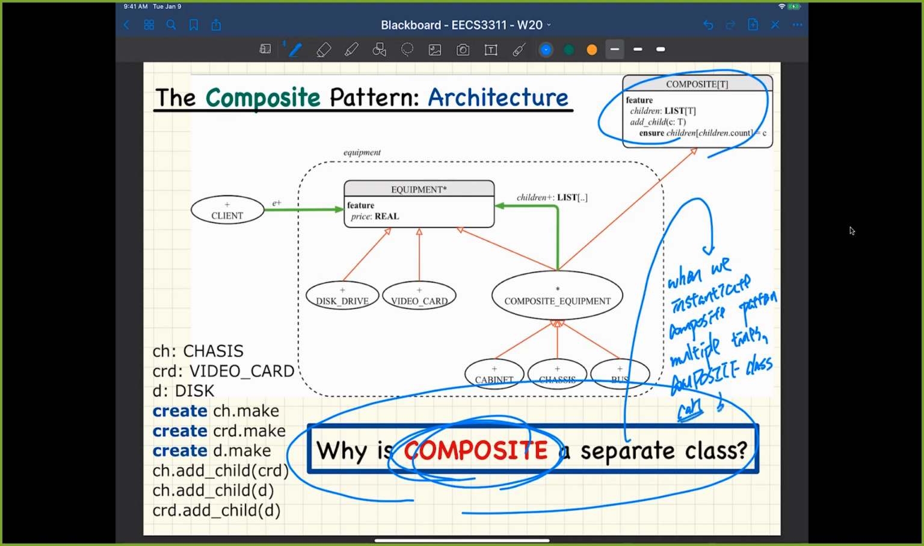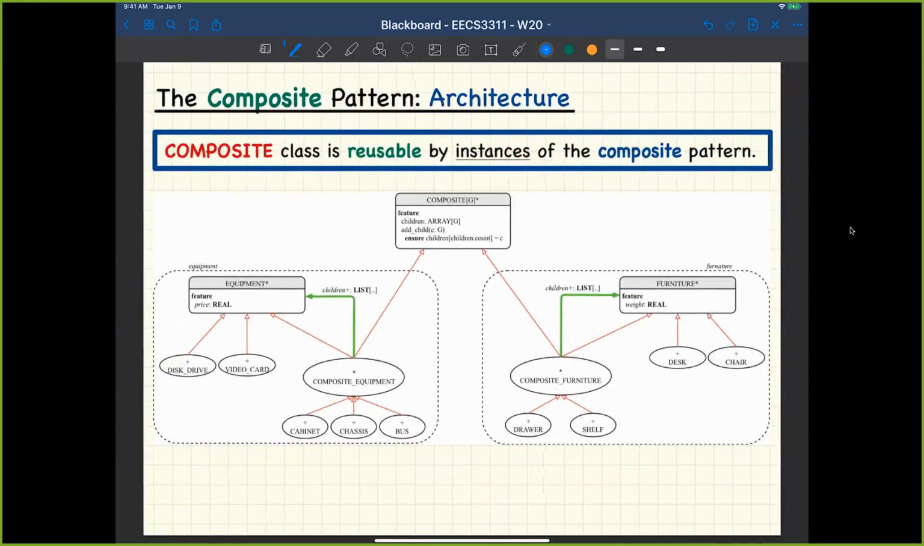Okay, can be reused. Okay, anyway, so that's an answer to that. Let's see exactly how we can instantiate that multiple times. Okay, so now let's take a look at this particular diagram here, right?